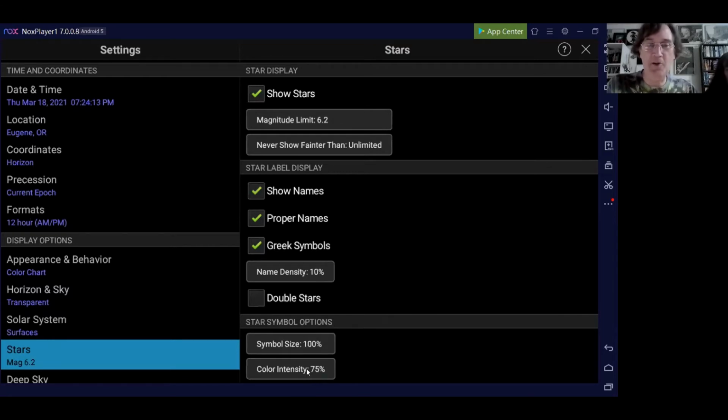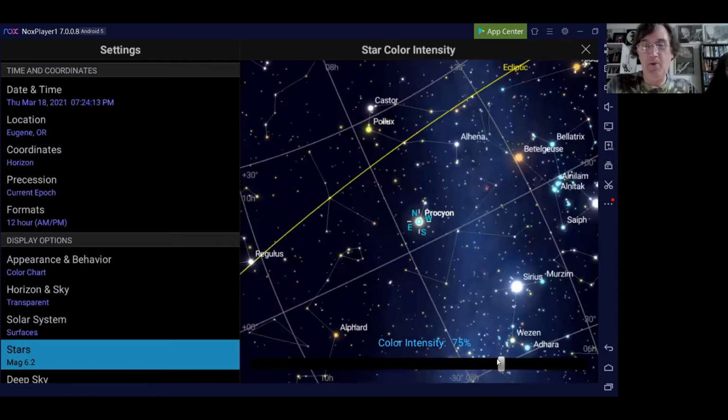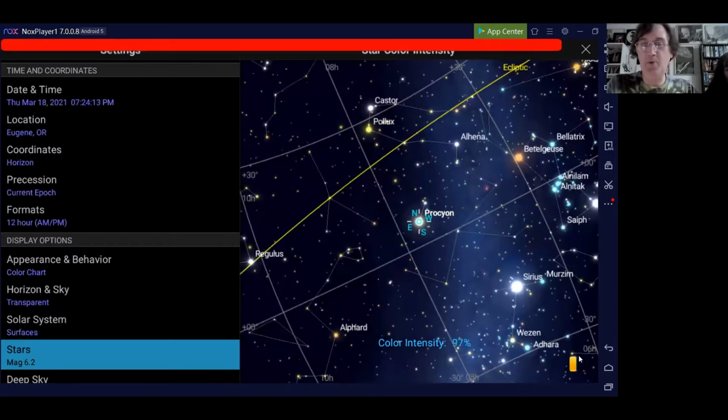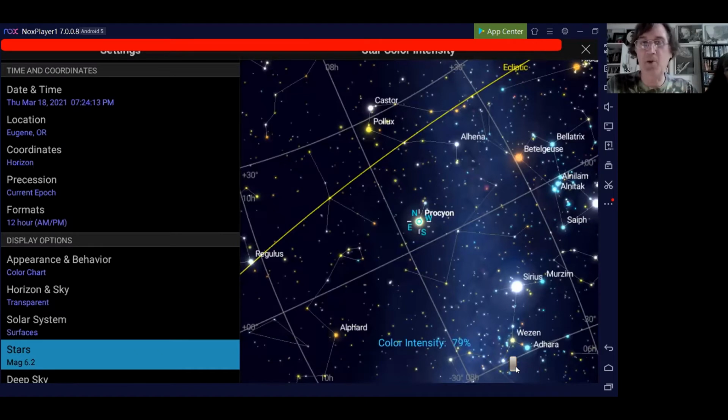Color intensity is another cool thing you can do. You can crank that up as far as you want, and it's not hugely different. You can notice Betelgeuse is more orange, Pollux is kind of yellow, Castor's blue. Sometimes I run it up really high, like when I'm looking for carbon stars, I'll run the color intensity way up so that the red stars will show up really red.